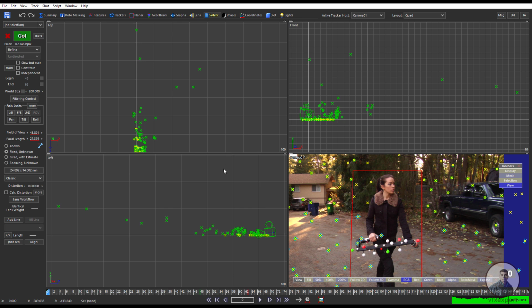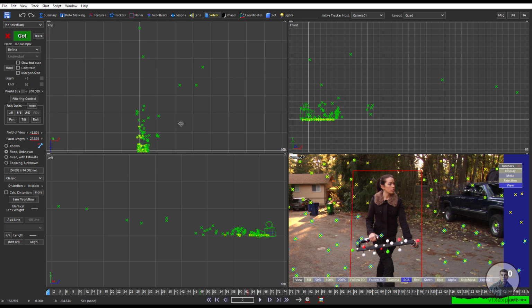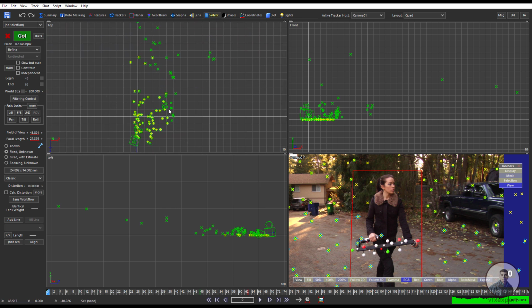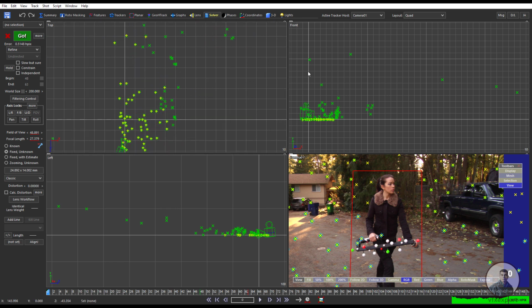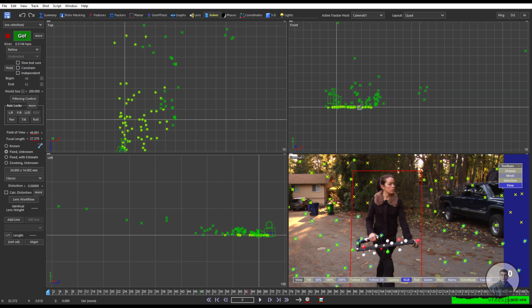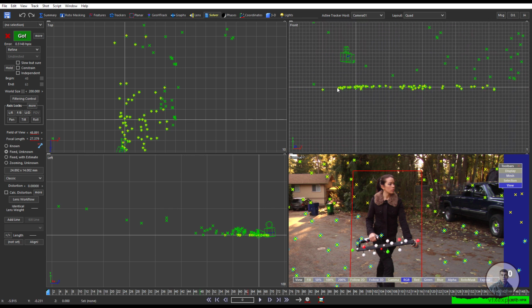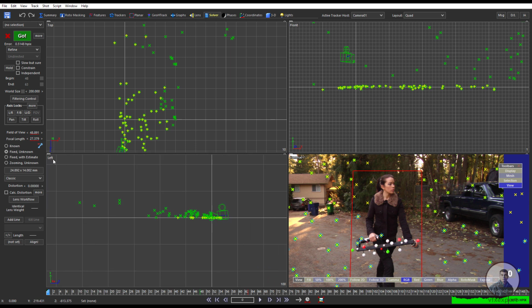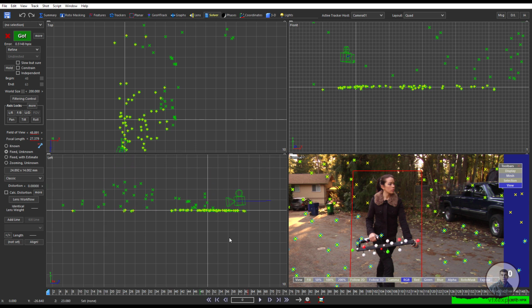Also we are getting 3 extra views here. This is the top view, so you can see all these point clouds from the top view. Then this is the front view, and these points are on top of this ground here, remember this one. And this is the left view. You can see this one here. This is good because all points are above this grid.